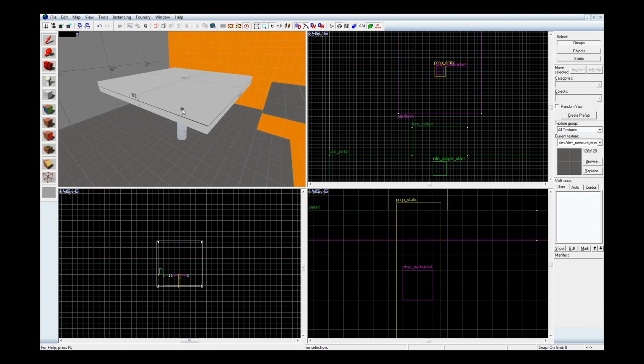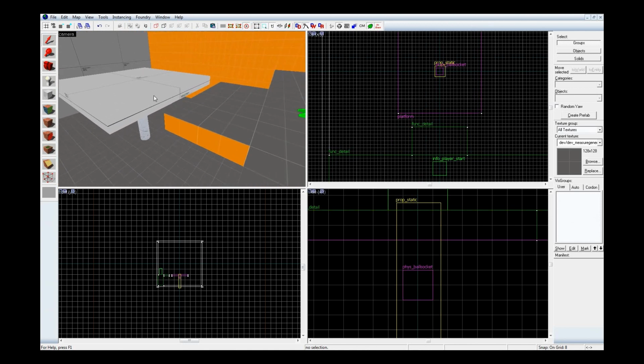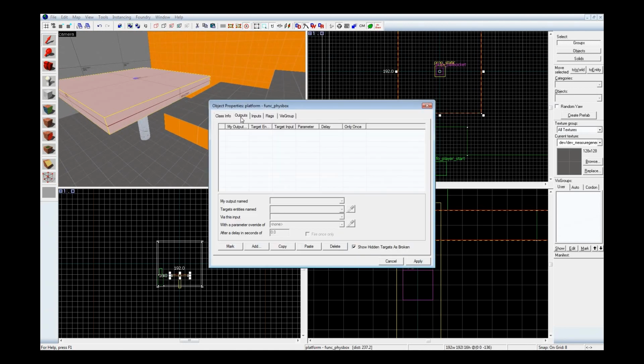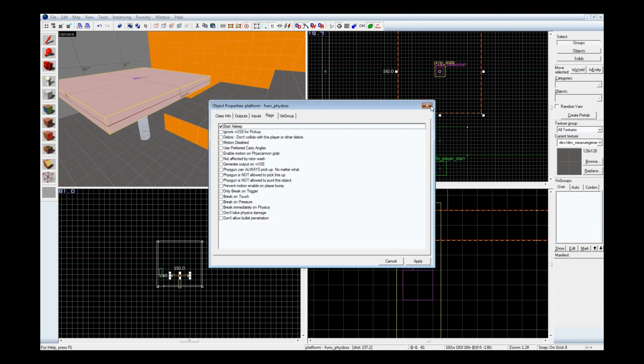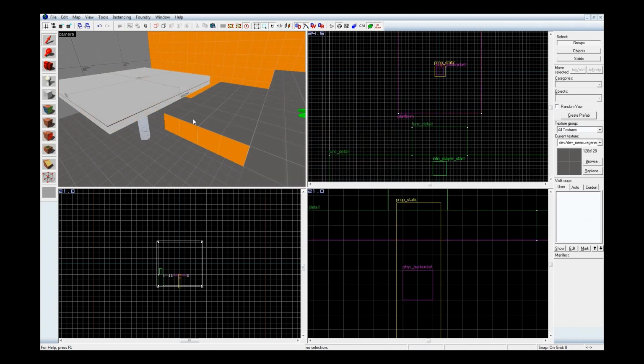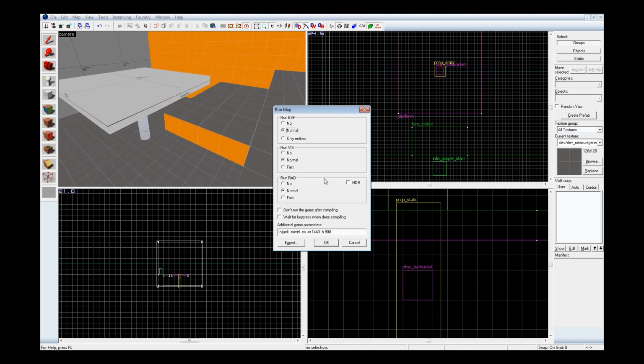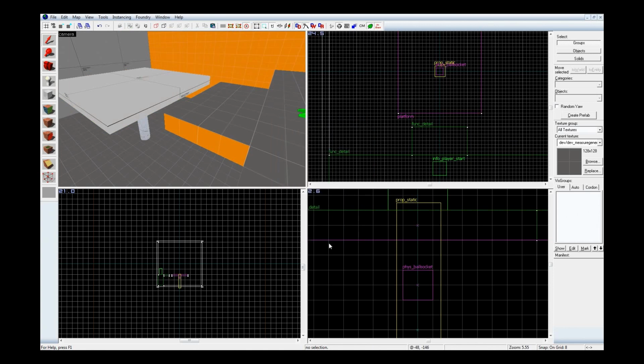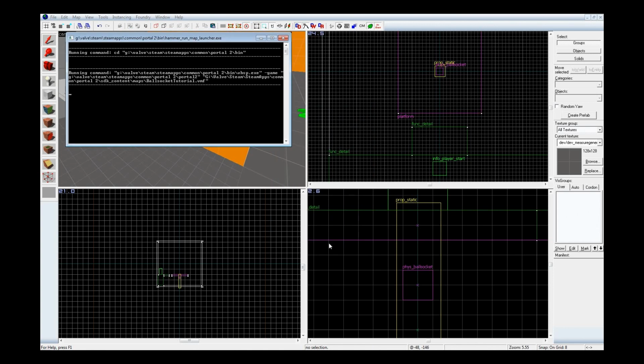So now when I hop on top of this, it'll start moving, but until I do, or until some physics interaction hits it, it should stay perfectly still. Let's go ahead and compile. Don't need to run rad. Rad! Come on.